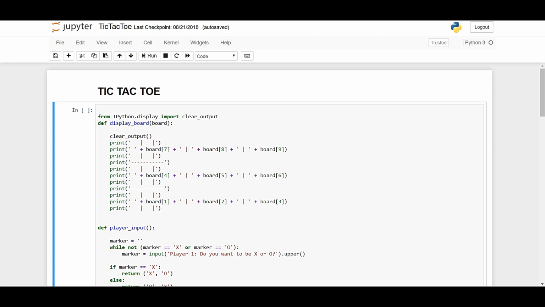Display board is going to be a function which is going to be called with an argument called board, and this board would be the list that would have values either X or O's. Display board is going to be called every time a player takes their chance or attempts at inputting X or O's in a particular position.